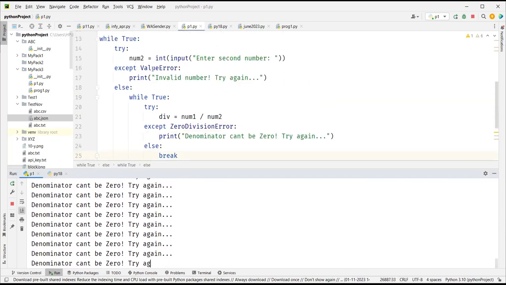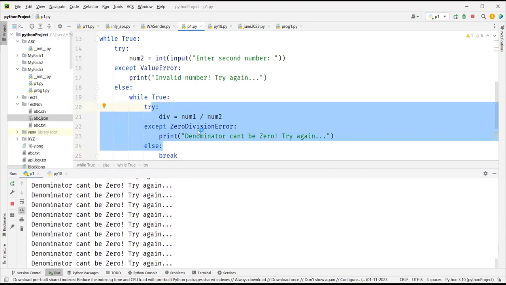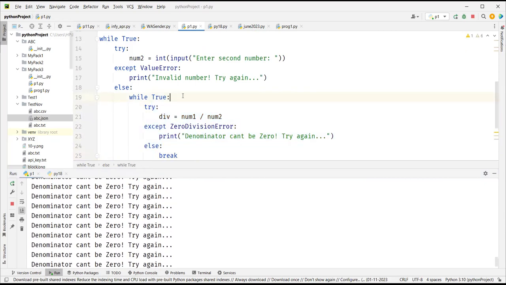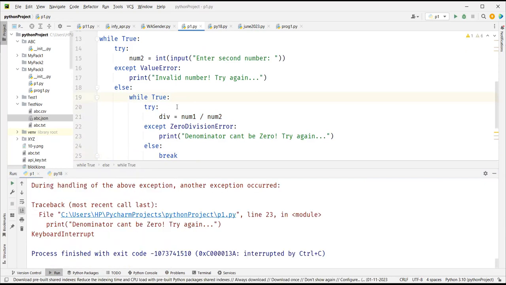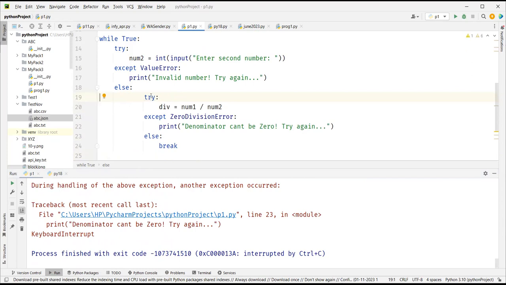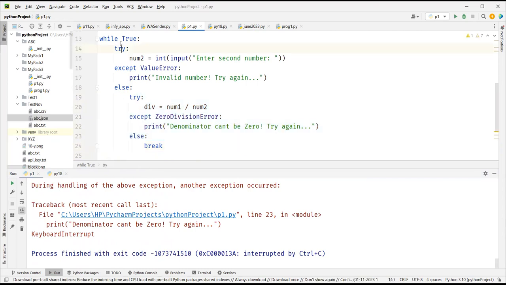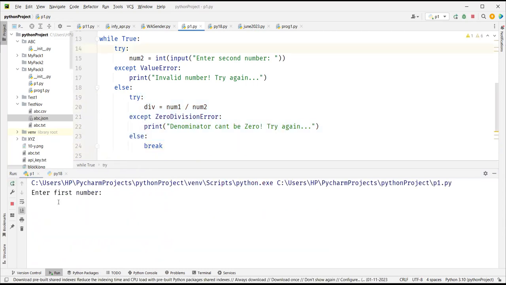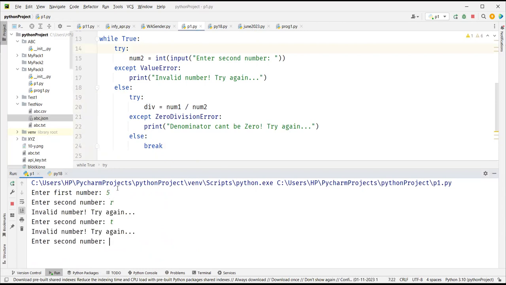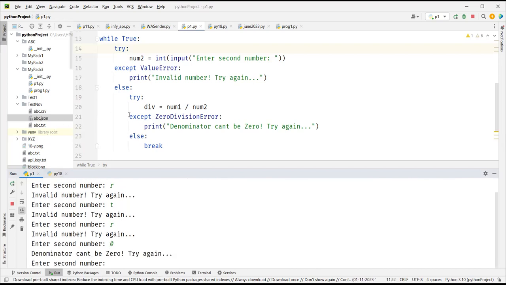Since we have a true here, while true, it goes to this loop, and this becomes an infinite loop. So I need to stop this loop. I don't need to have this loop here. Instead, this break will work for the main while true. Now when I run it, first number, let's make it valid. Now here when I enter some invalid number, it says invalid. Now when I enter 0, it says the denominator cannot be 0.